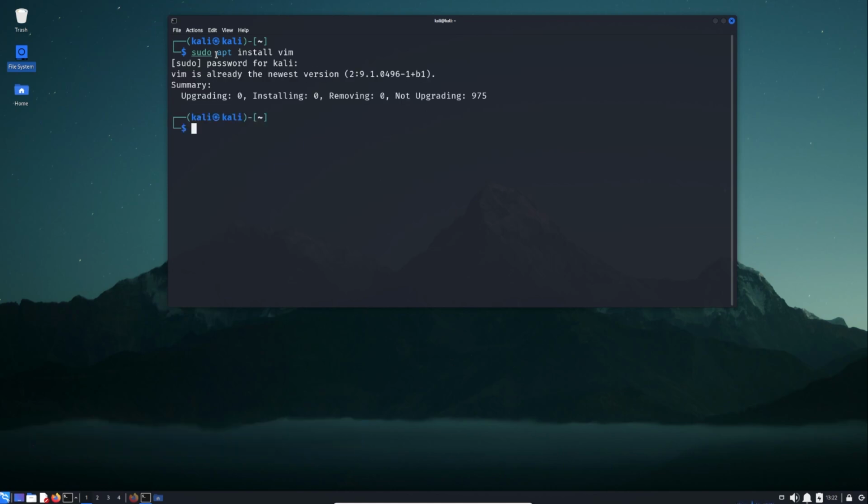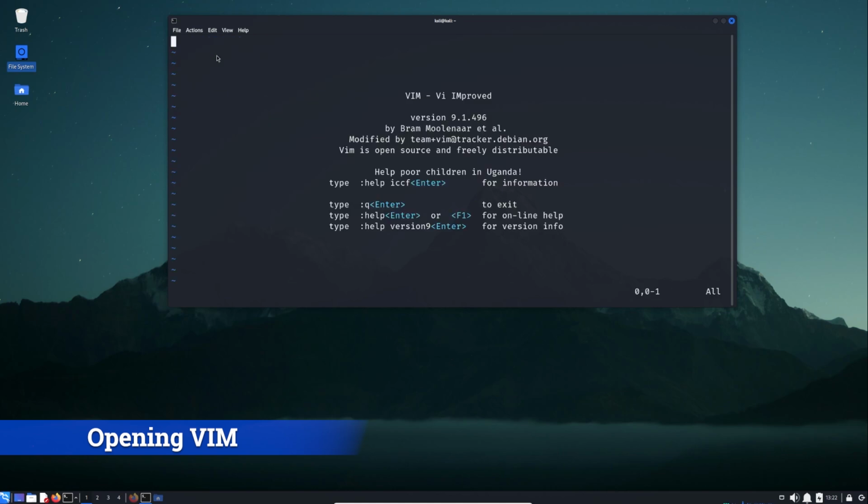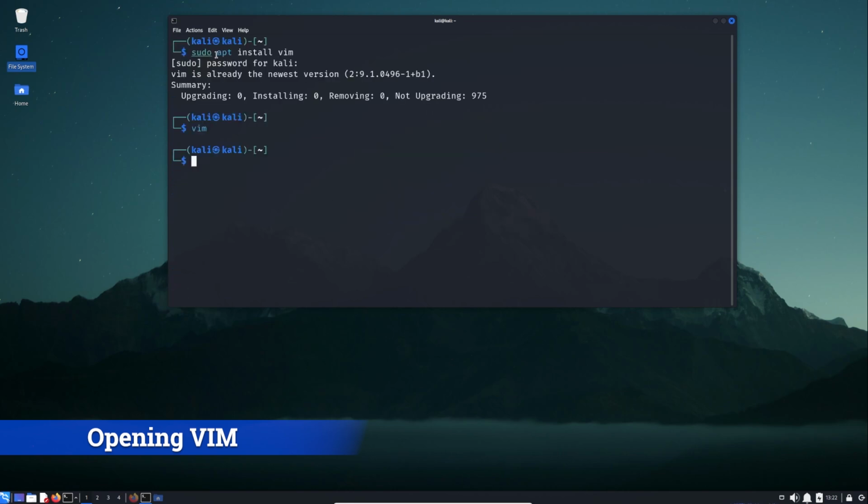Now let's start with opening Vim. To open Vim, you just need to type vim, and it's going to open an empty text file. So this is opening. Now how do we exit Vim? We can exit Vim using colon and Q. So now we are out.